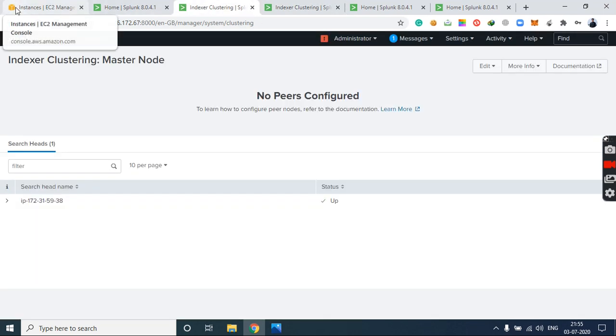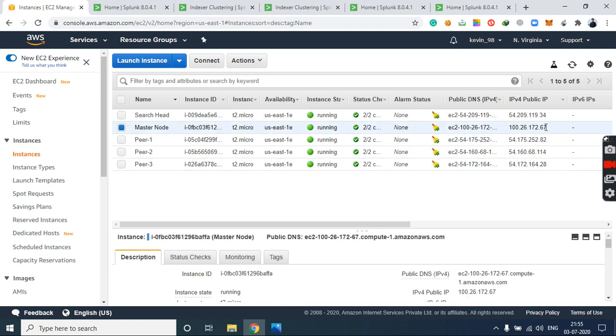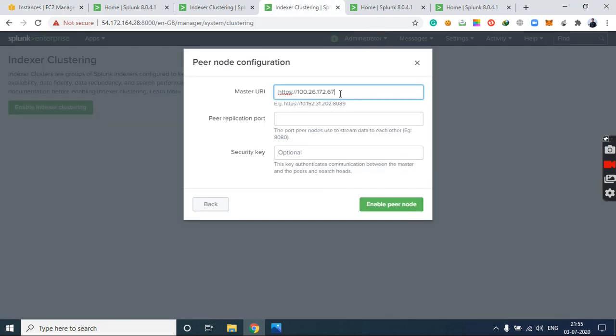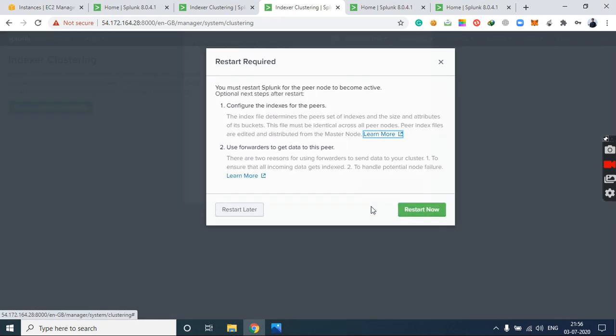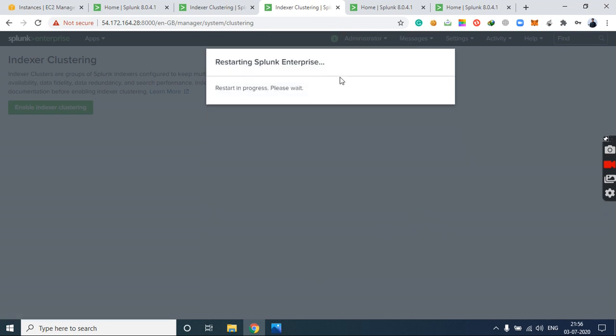So let's go to our dashboard, copy the public IP of our master node and paste it over here. Remember, you have to add the port number 8089, otherwise it won't work. Also add the peer replication port 8080. Now the security key: remember that you have to give the same security key everywhere. Just click on enable peer node and restart it.